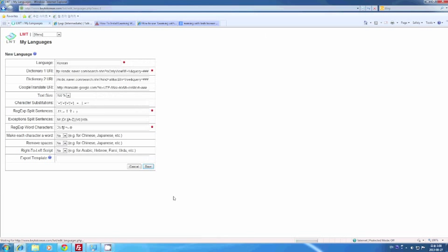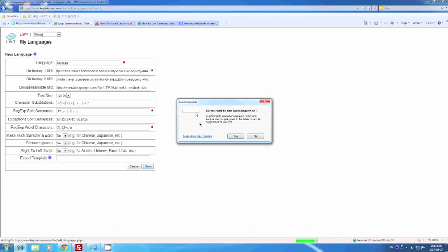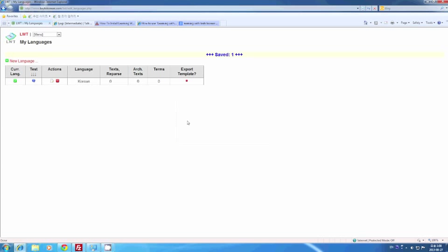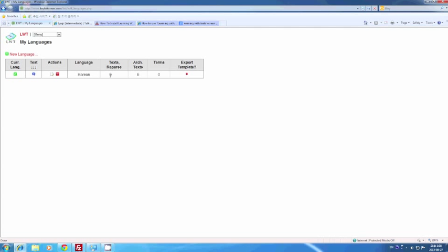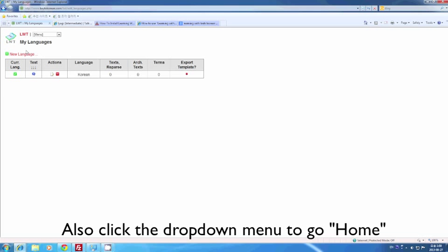So let's save it. Let's save it, and there you go. First Korean. Here it says how many texts you have, how many old texts, and how many terms. You could export it if you want. You could set it as your current language, edit it. You could test the language, a lot of different things, add a new language. But let's just go back to the home. You can click the logo, or you can select in here and go home.